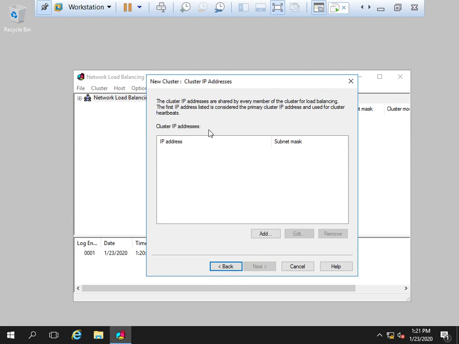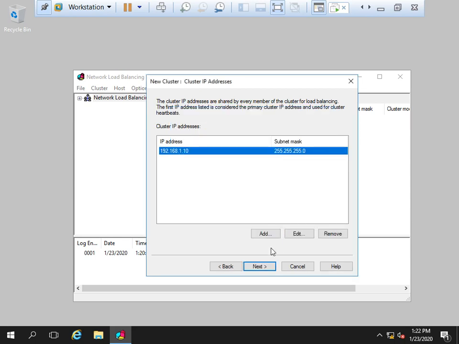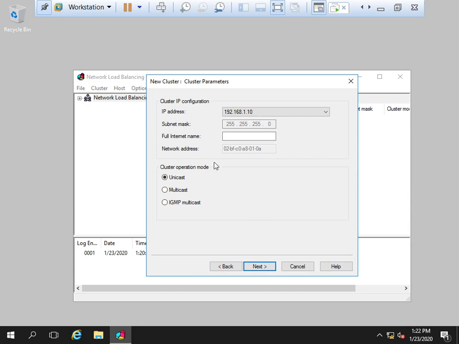Now they ask you for the cluster IP address. The cluster IP address should be unique, as I told you, because the client is able to access that IP address. In my case, I give 192.168.1.10 as the cluster IP address. The mask is automatically taken. Click on OK, then click on next. Now your IP address of the cluster is this.